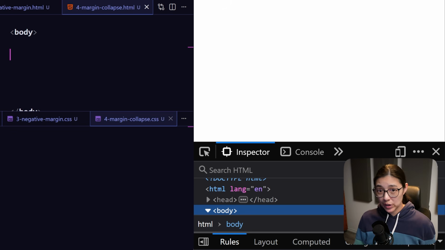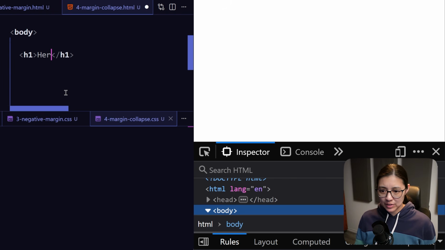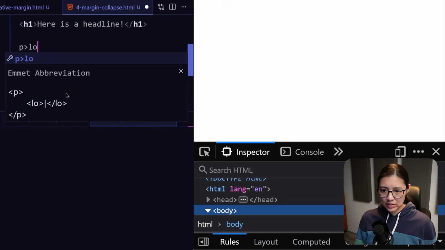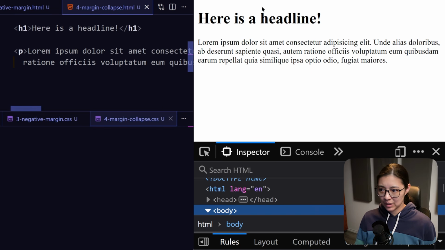However, one weird quirk with margins is that when you have two vertical margins that directly face each other, they are going to cause something called margin collapse. So in our demo website here, I'm going to create an H1 tag and give it some text. And then below that, I'm going to create a paragraph, and let's add some lorem ipsum placeholder text to that. So now we have both of them on our website.